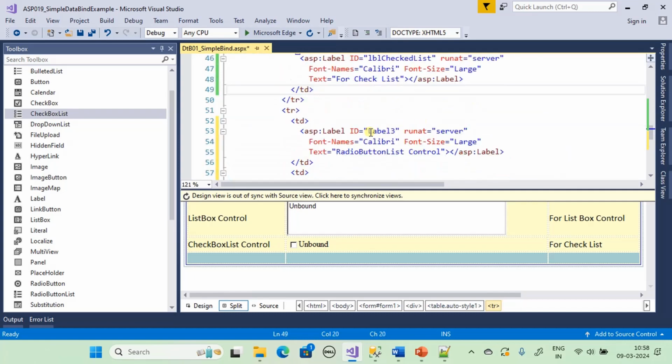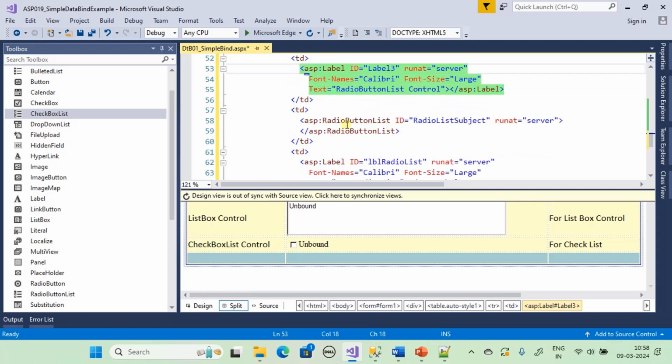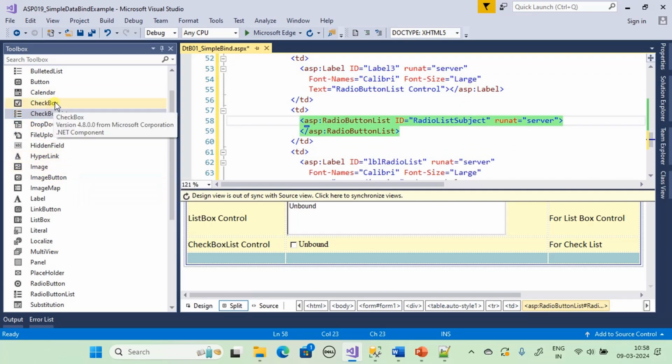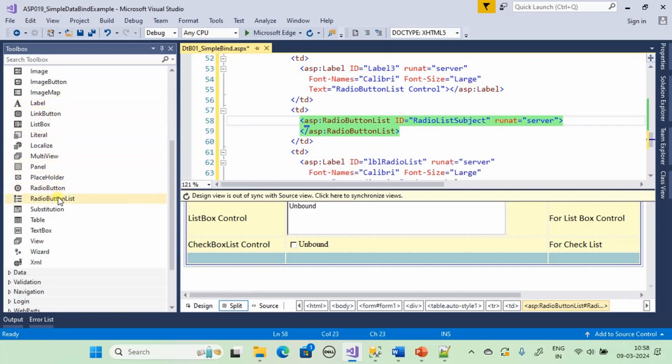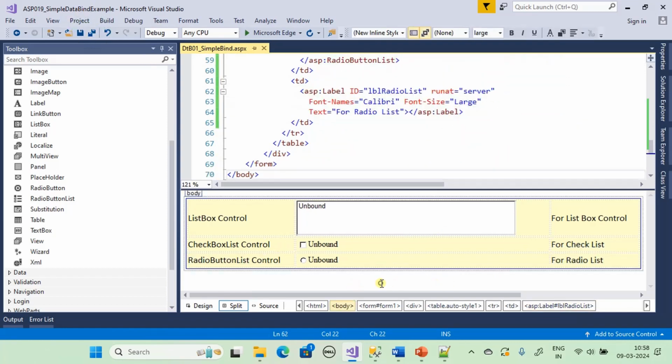Alright. For the third row, we populated the cells. In the first cell, we placed the label, ASP label control. After that, we are using the RadioButtonList. You can simply drag and drop RadioButtonList to this third cell, or you can type the code as shown here. Then we placed some label, right? When I save the content, you can see that.